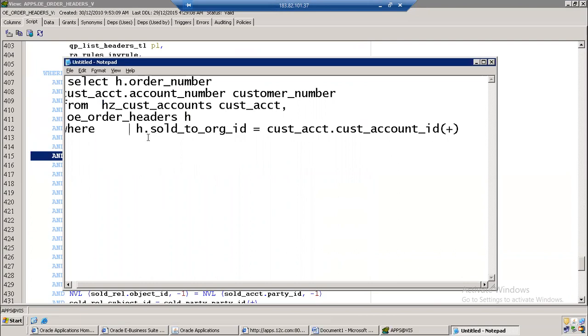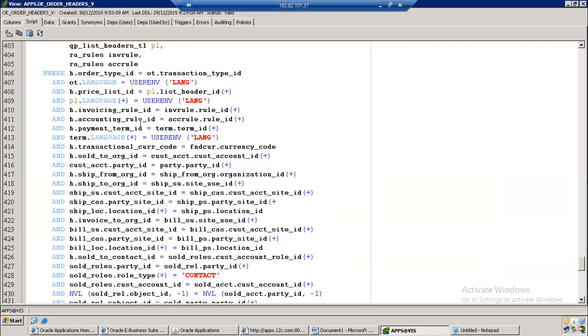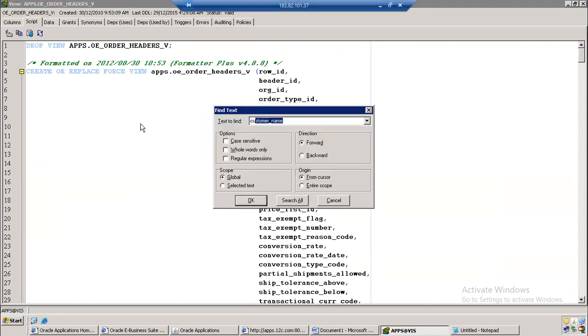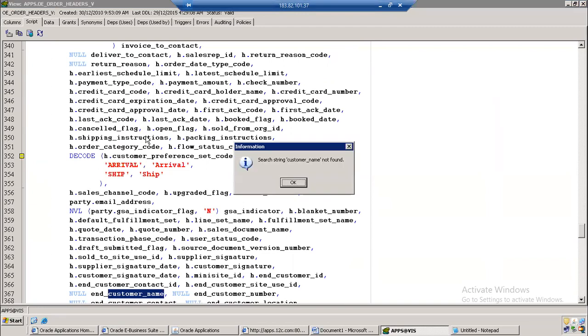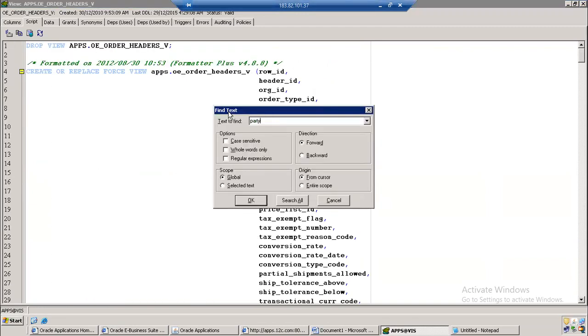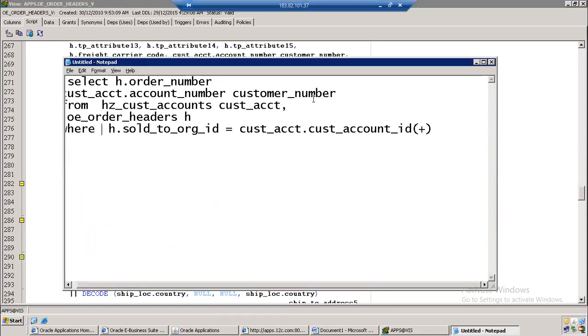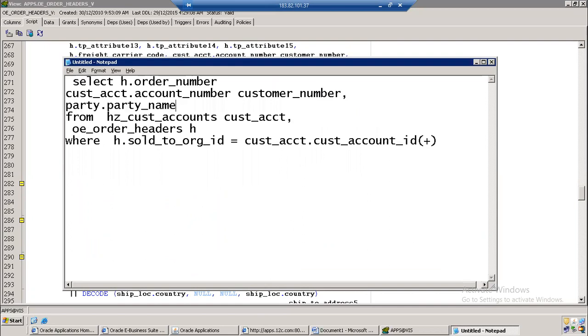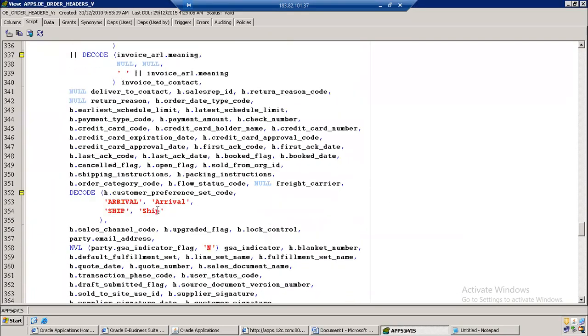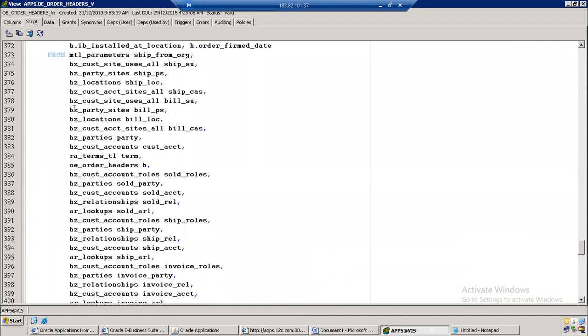Now we require a party name also. We need to derive that. That is in the parties table, you can see. Control F customer name. F3. It's not there, so check. Party name is the customer name here. So party name is party dot party name. Forget about this column alias. Copy. Now the party table additionally we have to add in this. Go to from clause here. You can see somewhere this is the table here. Okay, take this.